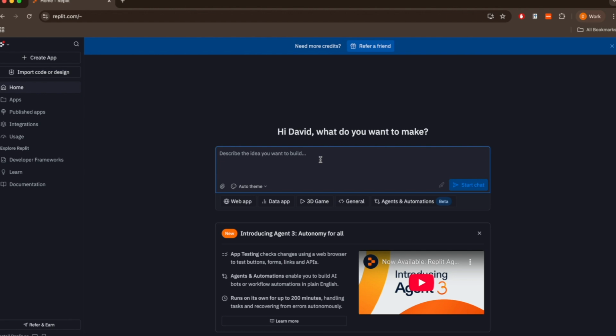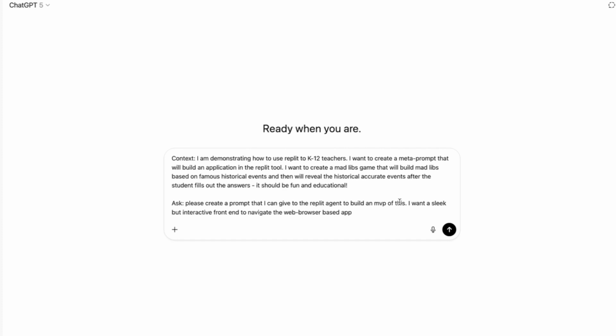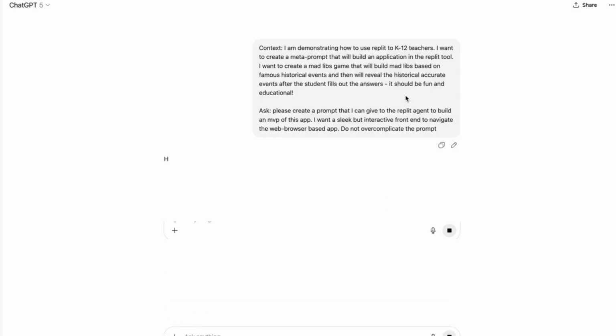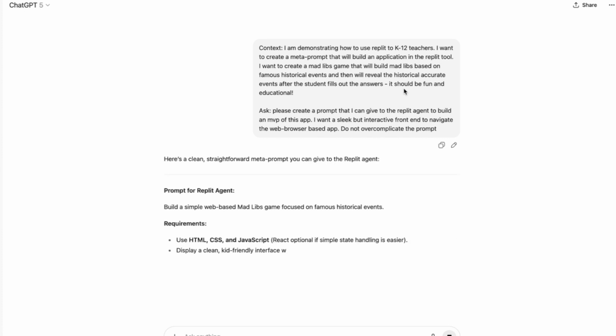Instead, I'm going to once again use meta prompting with ChatGPT. I will first provide context into the type of app I'm trying to build with Replit, and then provide a clear ask on what I want the output of my prompts to be. For this example, I want to build a historical Mad Libs app. The app will ask the user to provide specific nouns, verbs, and adjectives, and then create fun and engaging stories based on historical situations. In the last part of this prompt, I asked ChatGPT to construct a prompt that I can use with the Replit agent to build this application.